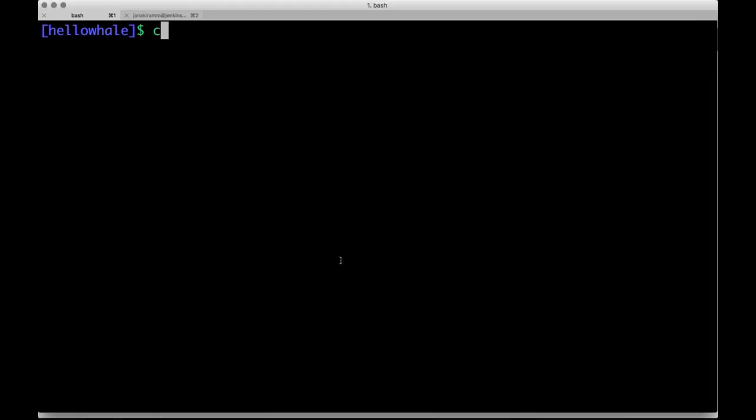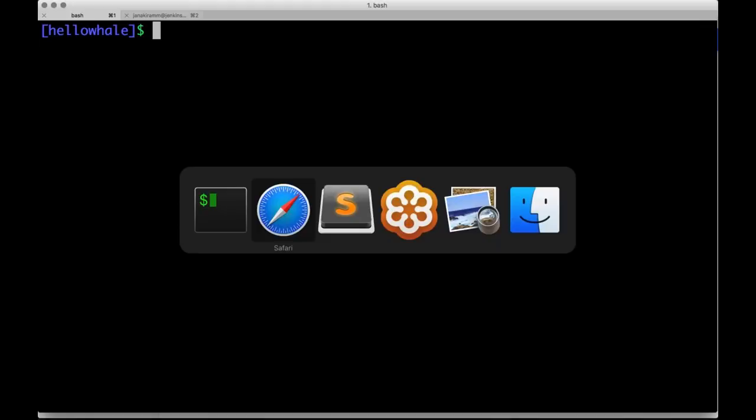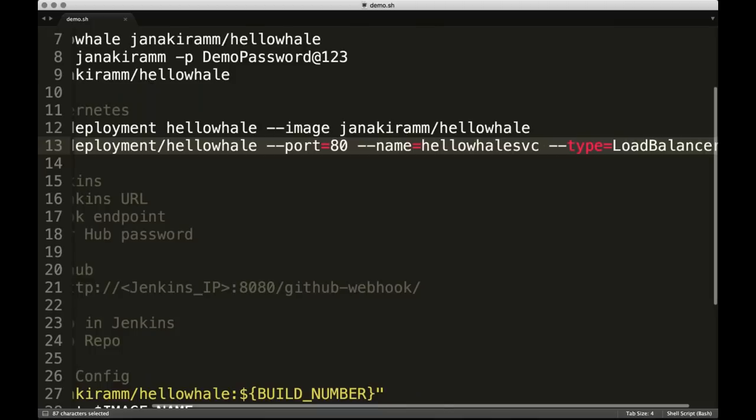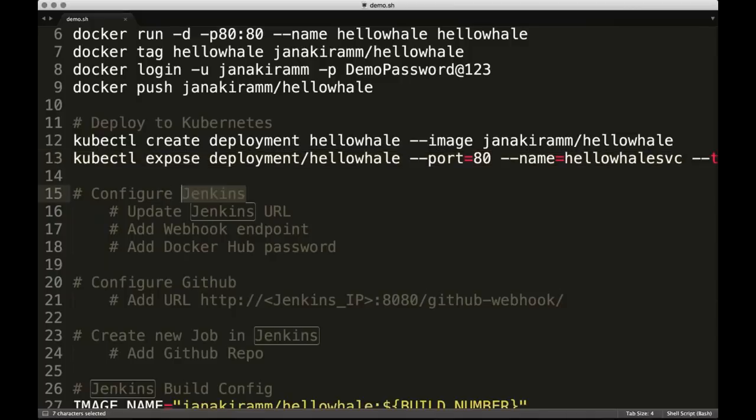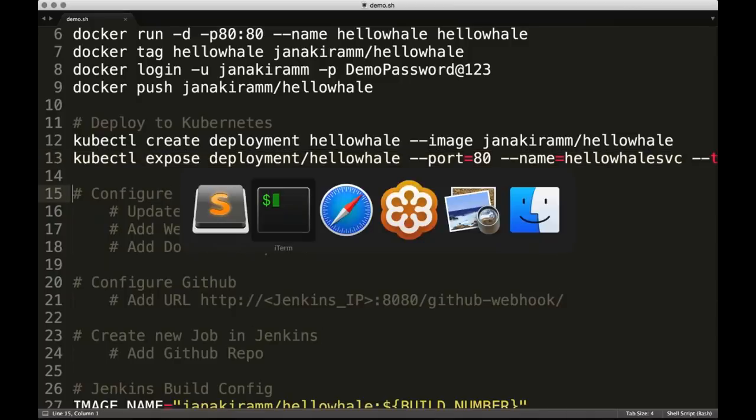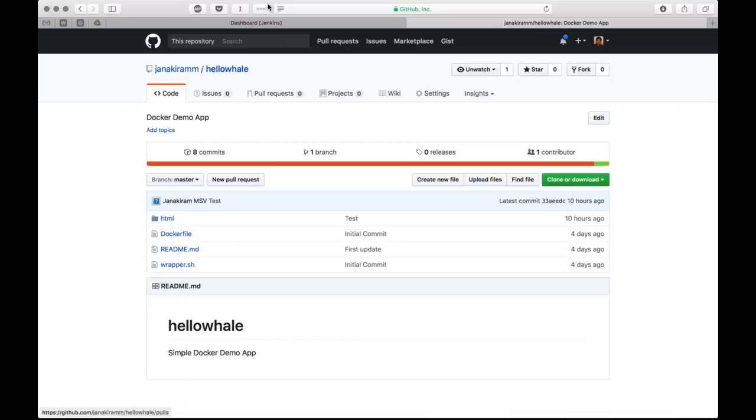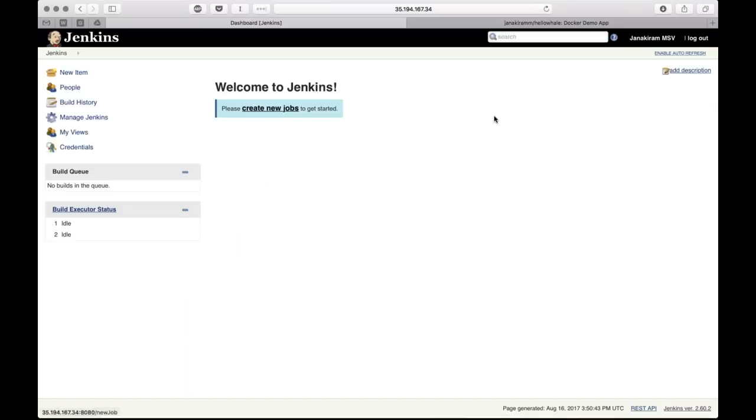You know, we have not touched anything to do with Jenkins, not touched anything to do with CI/CD, but we have done the groundwork to get started with it. So what are the next steps? Well, the first thing that I'm going to do is configure Jenkins. And even if you're not familiar with Jenkins, you will find this pretty easy to follow.